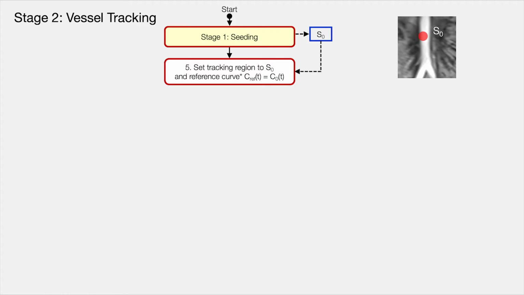At the start of the second stage, a three-dimensional tracking region is initialized with the seed sphere as the starting location. The reference time activity curve to which all new curves will be compared during tracking is set equal to the seed curve. The algorithm has two modes, regular and adaptive. In regular mode, the reference curve remains equal to the seed curve throughout vessel tracking. In adaptive mode, the reference curve is set equal to the average curve over the tracking region and is updated on every iteration.